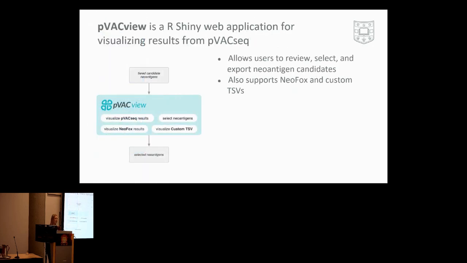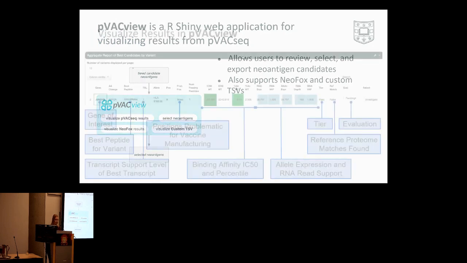pVACview is an R-Shiny web application. It can be used to visualize the results from pVACseq to further review each new antigen candidate and select the ones desired for vaccine manufacturing. It also supports output files from NeoFox or user-generated TSV files, which can, for example, be used to visualize the results from pVACfuse and pVACsplice.